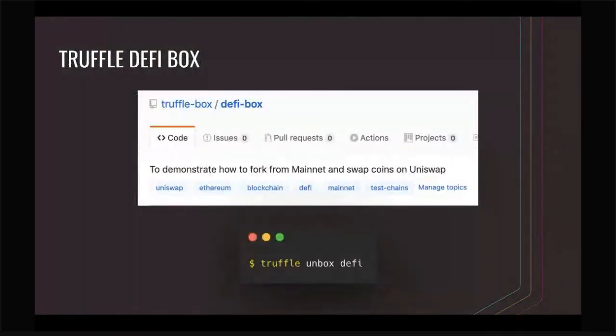We want to announce our wonderful DeFi box. As Kevin mentioned, these are basically template projects. This one specifically demonstrates how to fork from mainnet and swap coins on Uniswap. I'll get into a little more detail on that in a quick second. But if you want to try that right now, it's very simple. If you have Truffle installed, just type truffle unbox defi in any empty folder. Or if you don't have Truffle installed, just prepend that with npx: npx truffle unbox defi. That'll automatically install Truffle and then unbox it. You can always go to the GitHub, and we'll have links for this later as well. As you can see, very simple to get started.